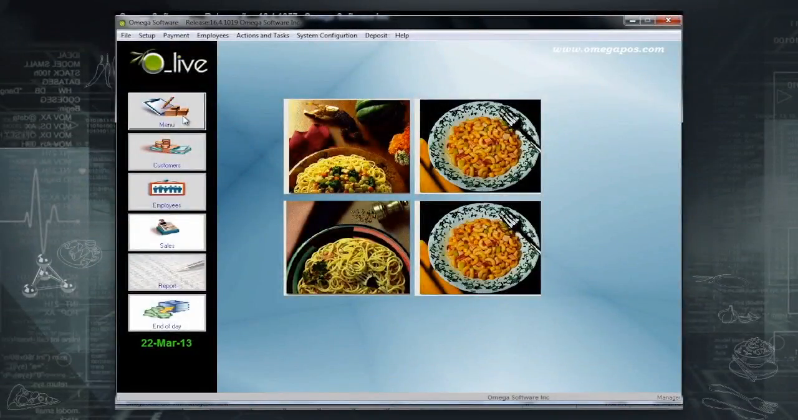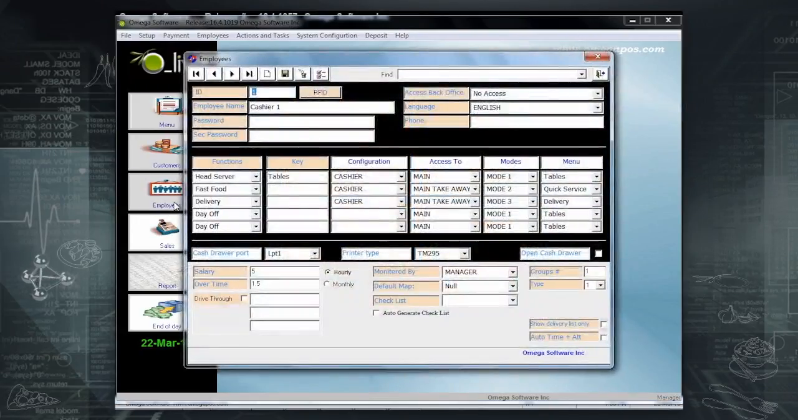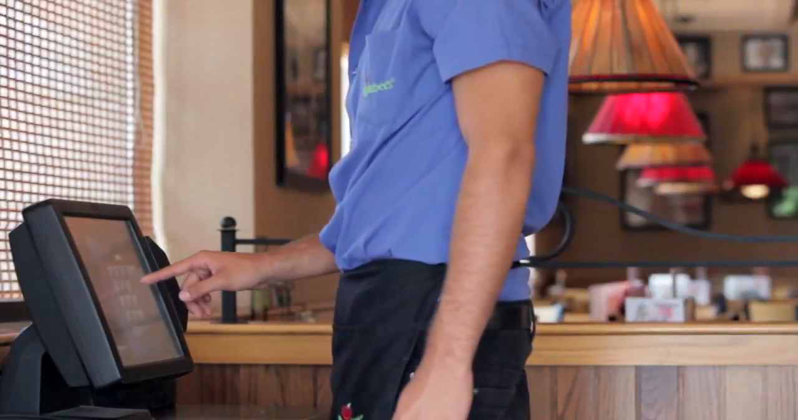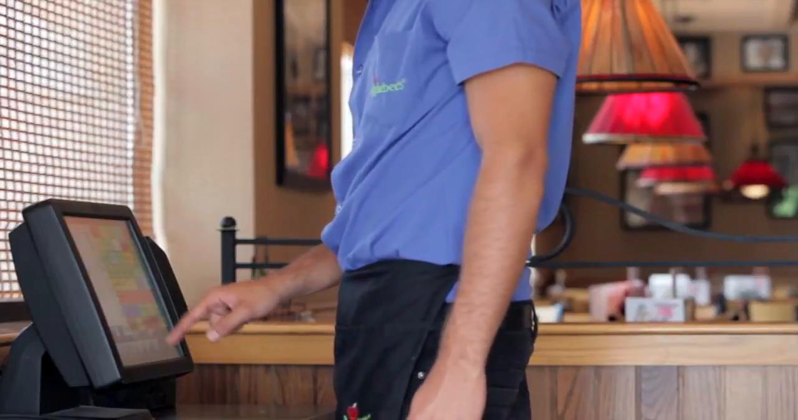To access the page where the Employees setup is done, click on Employees. The following screen opens. Notice at first that the employee has an ID, a name, and can have two different passwords. For example, one can be using a magnetic card and the other can be numeric. The employee can use one of the two passwords.